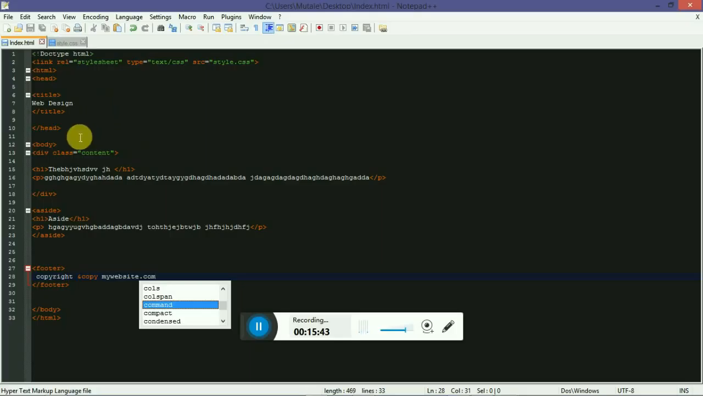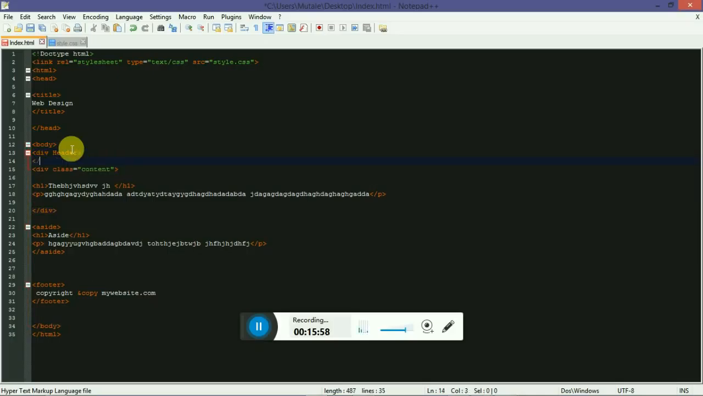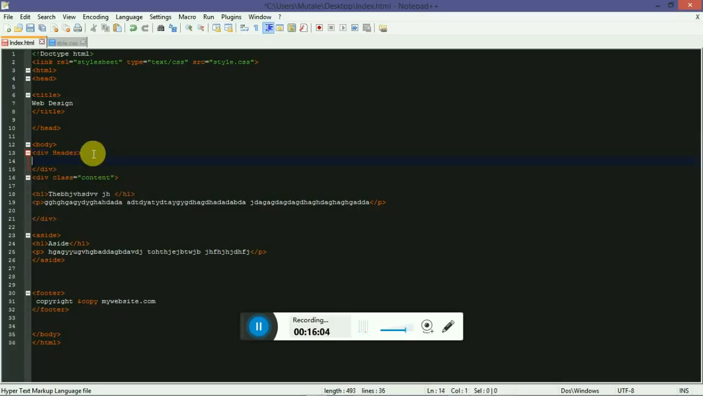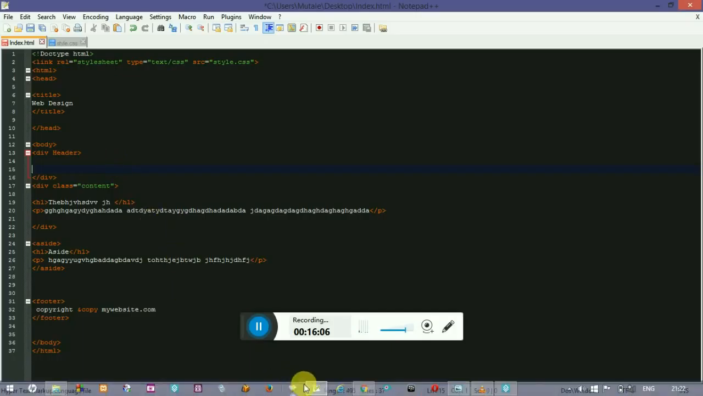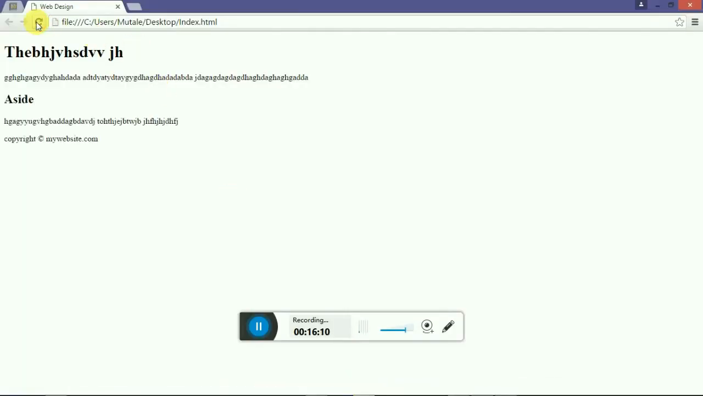And you might want to add also a div just to get the layout that we're looking for. Div, might want to name this a header. Might want to close off the div. Now let me just show you what we've done right here. Okay, so that's what we have.